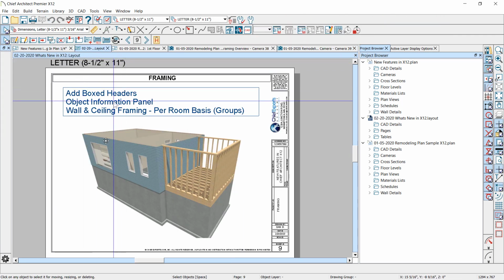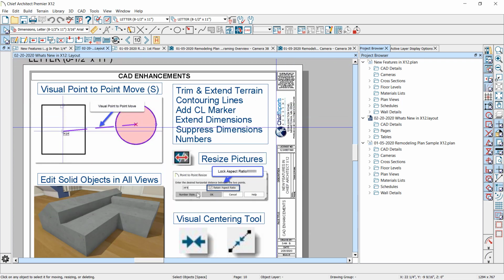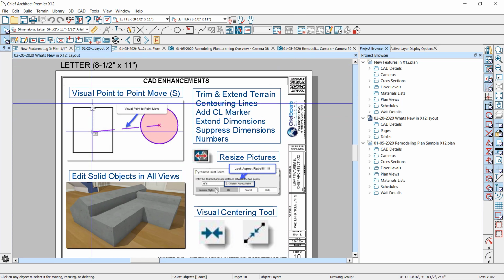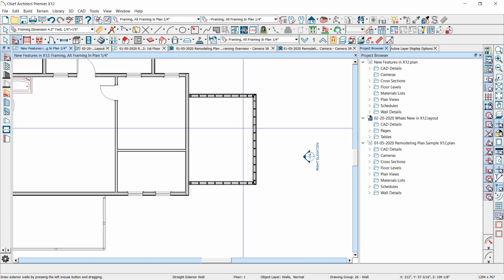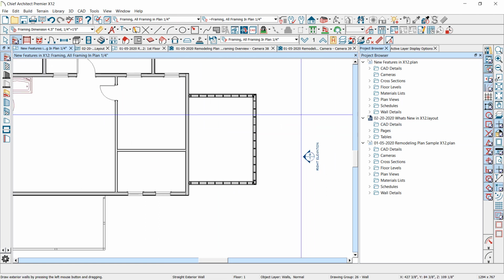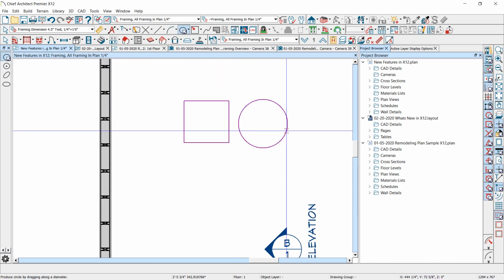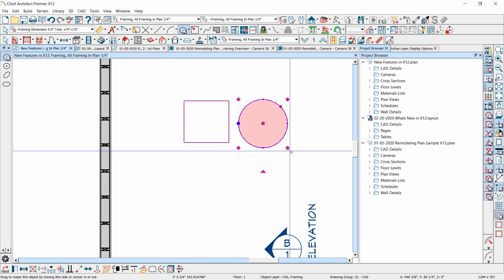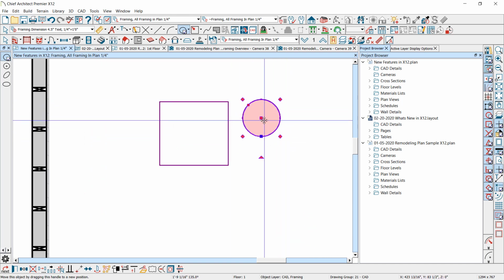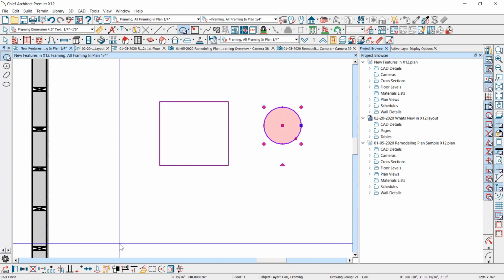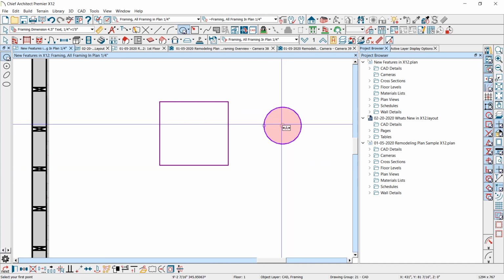All right, moving forward, we've got some enhancements to the CAD that I think you'll like. Visual point-to-point move, which is a nice one. So I've got my line weight turned on. So if I draw some CAD objects here, and this is true for everything, not just CAD objects, let me go here. So I want to move that circle onto that CAD box. So when I click on this, I've got my point-to-point move. By the way, I've set up a hotkey of S for snap. I'm going to click on the center.